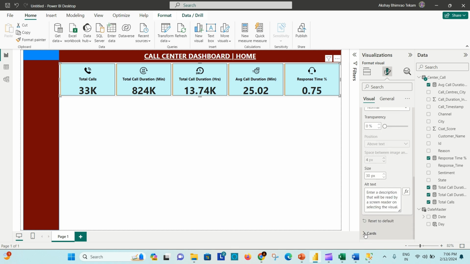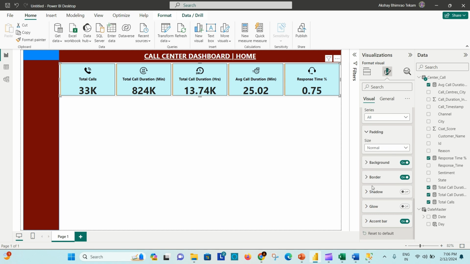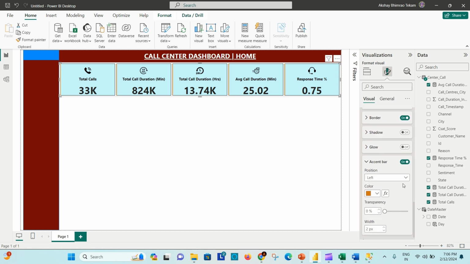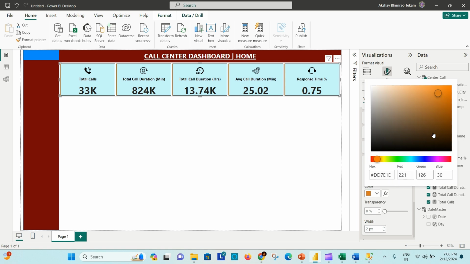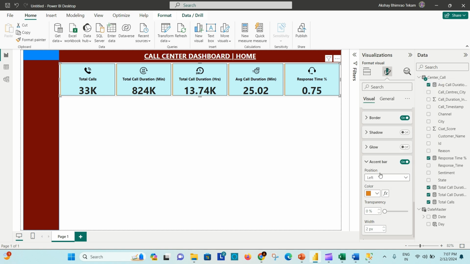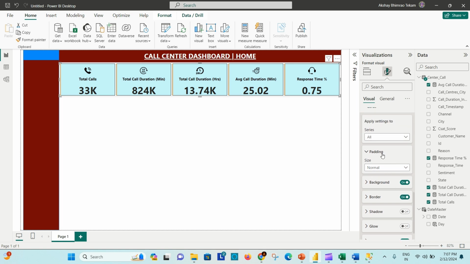I have to put some card accent bars as well. So background is there, okay, border is there, the accent bar. Make sure the accent bar is on. I want to put the accent bar on the left hand side. Make the color changes to something, this one. Width 2 is fine. So accent bar on the left hand side of all. Series is all. Alright. What next?